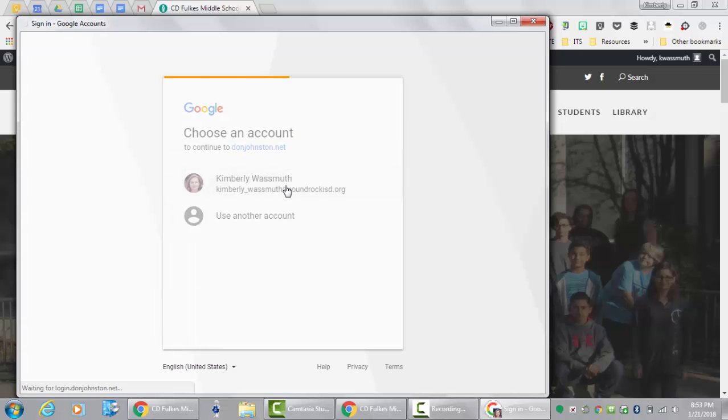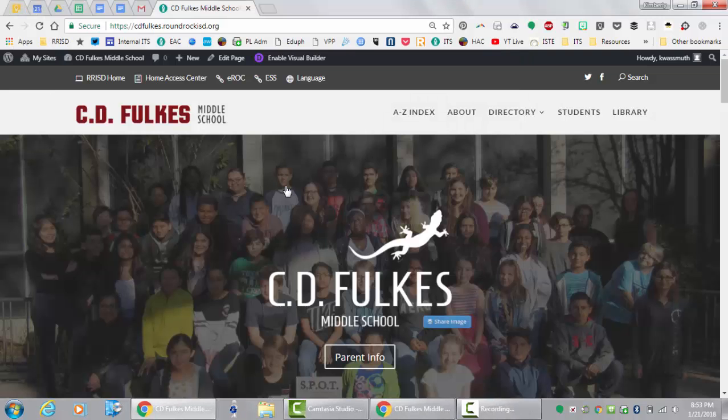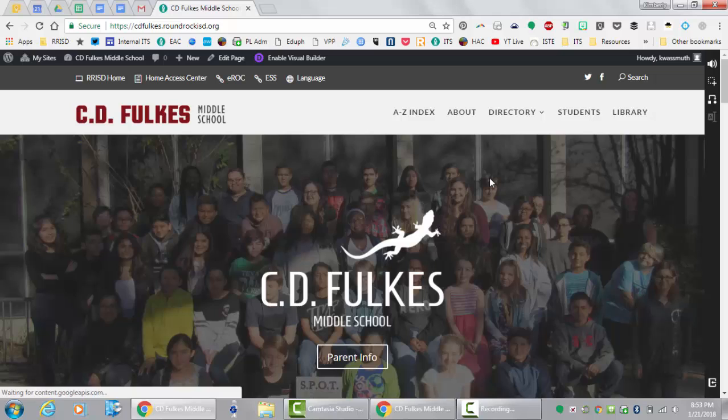Since I'm logged in, it will ask me to pick an account. If not, the students will have to log in. If they've already logged into Chrome, it should pop up their Chrome account. Now you can see off here to the right, I have my toolbar. And what we're going to be using is mainly this second piece, which is kind of our snip tool.